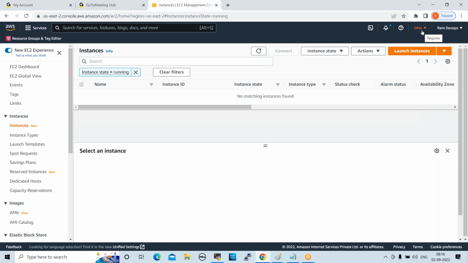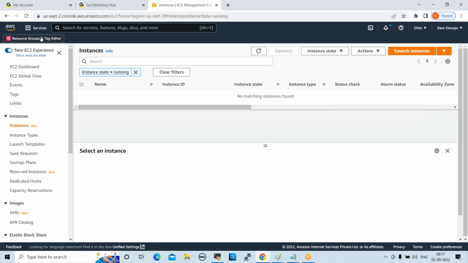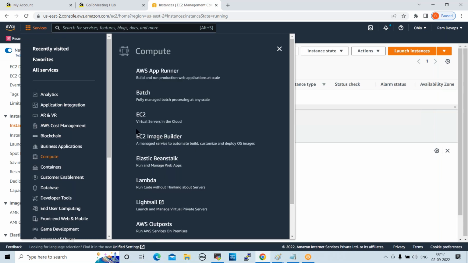Once the approval is in place, and the configuration and the requirement are gathered, then we can go ahead and create the resource. So as per the requirement, we need to select the region, whatever region they require. After that, go to Services, go down here to Compute, click on Compute. See here, click on EC2. This is the navigation.